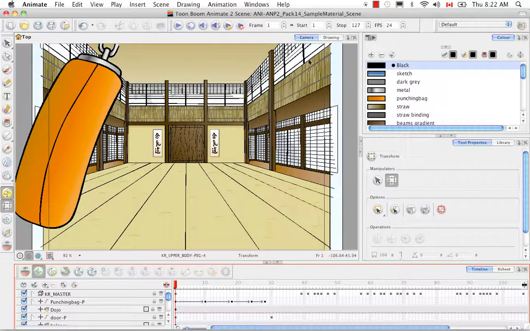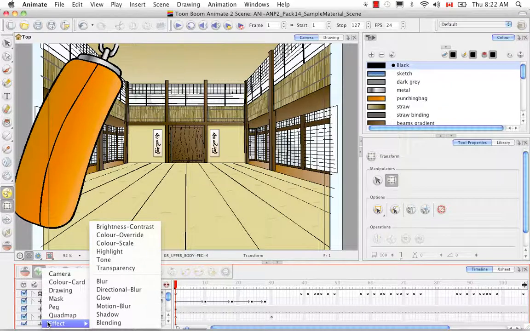And in case you want to follow along with this tutorial, you can always reuse the sample material from Pack 14. So to add an effect in Animate, you could go to the timeline and click on this plus button here with the little black triangle. And then from the menu, you could select Effect and your desired effect. So in this case, I'm going to select the blur effect.